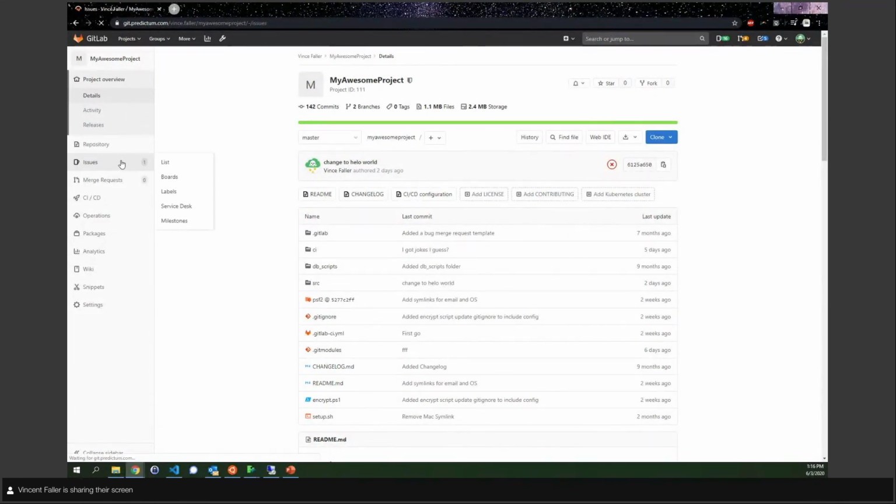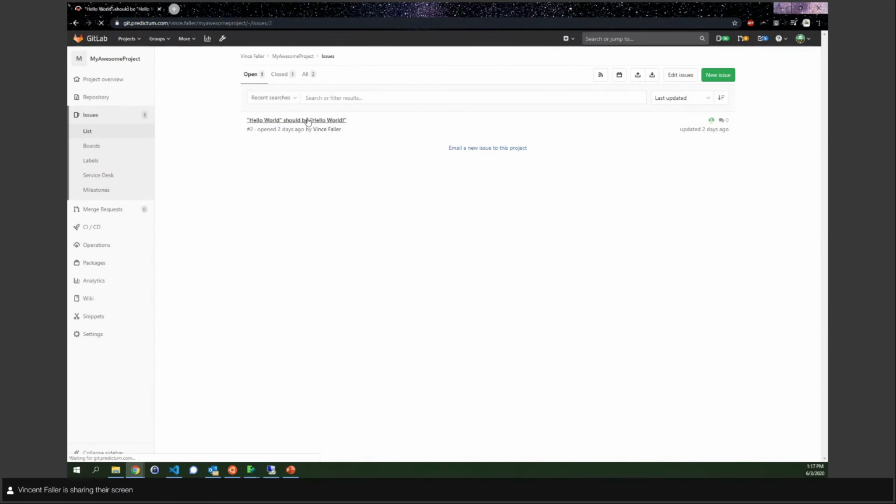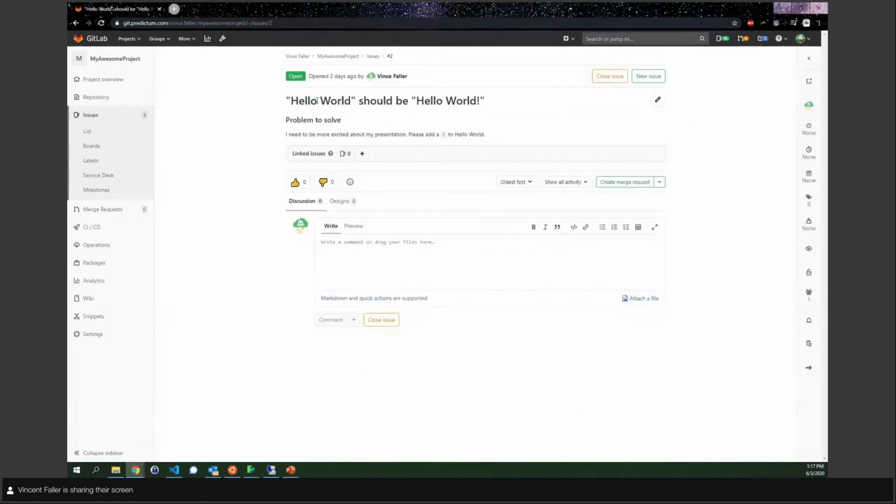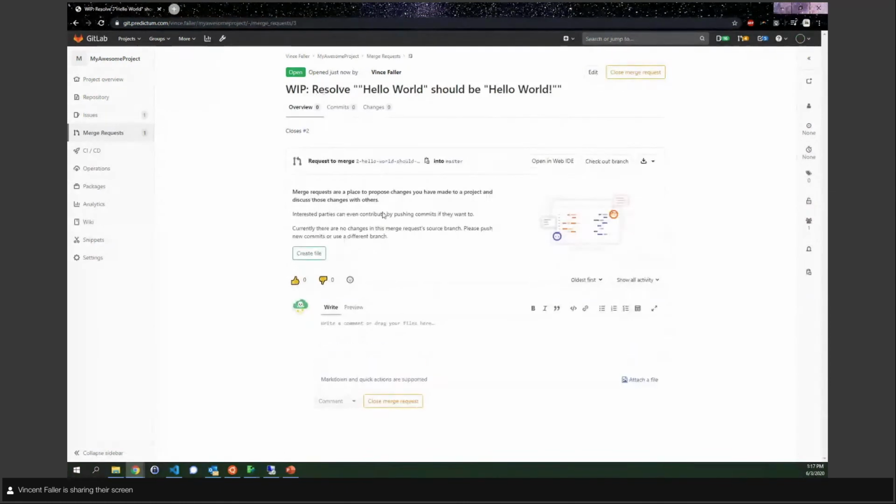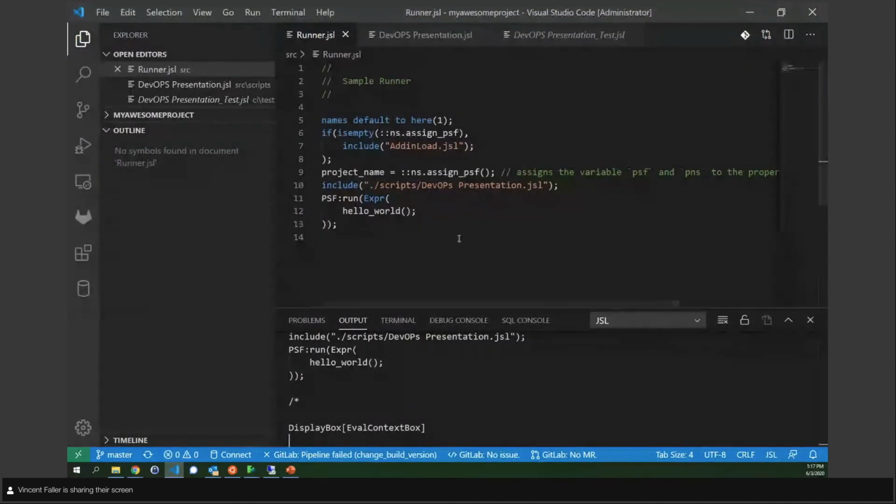So Wayne created me an issue that's saying, hello world should be more exciting. So the way that looks in our flow is I say, okay, yeah, that looks like it's got enough information in it. I'm going to create a merge request, which is automatically going to create the branch. And these are just standard GitLab things, but just going through them.